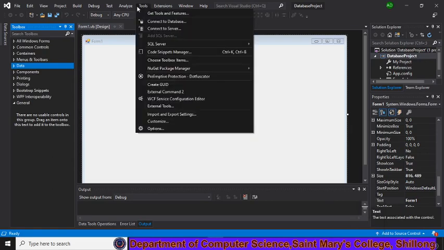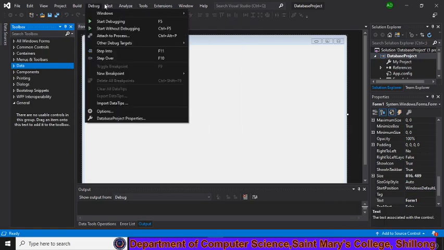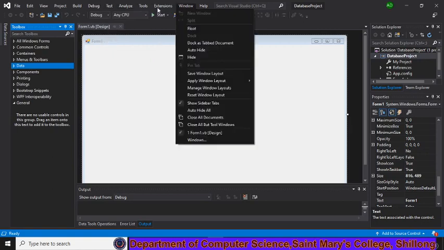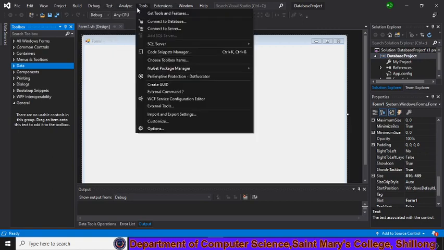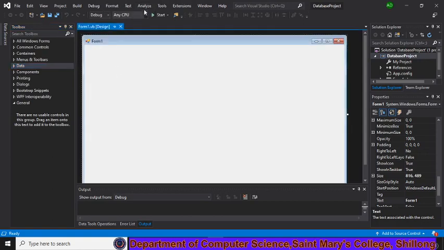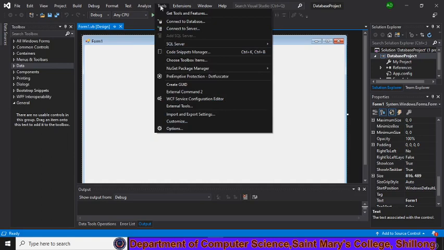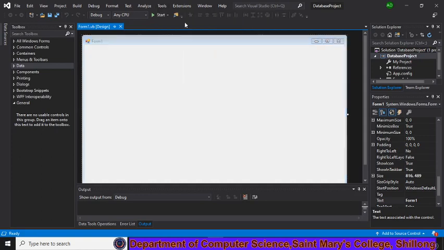So the first thing that you have to do is add your database connections. First you go and click on this one, then you click on Tools, and there is an option called Connect to Database. Connect to Server and Connect to Database, two options are there. Server means if you have a Microsoft SQL server, then you can directly connect by using this one. We don't have such things, so we'll say Connect to Database.